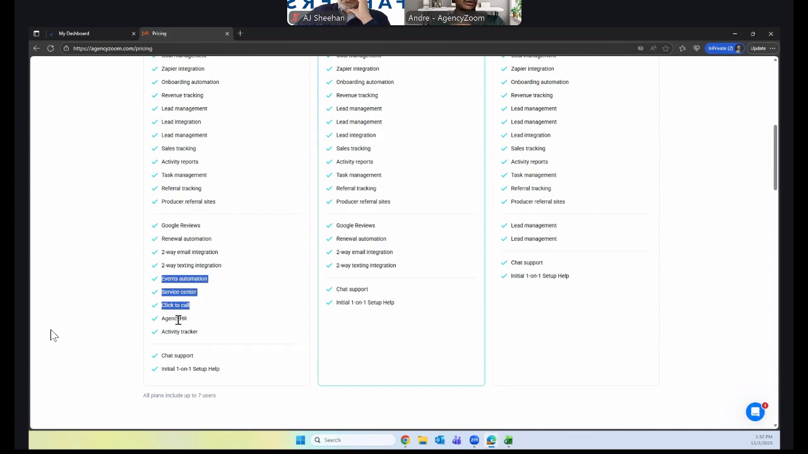And then agency HR is something for employees to clock in, clock out, and manage their time off. And an activity tracker is going to be a productivity report for calls, texts, tasks completed for each producer or person.